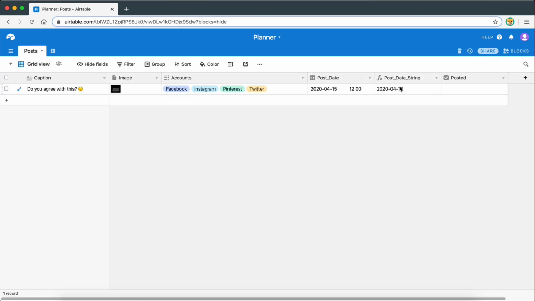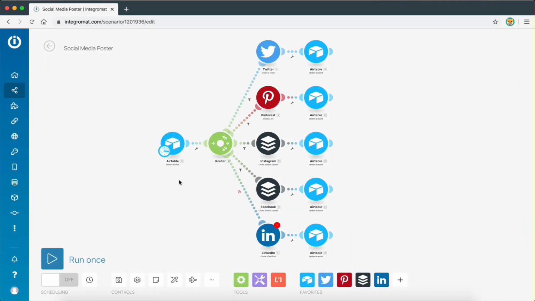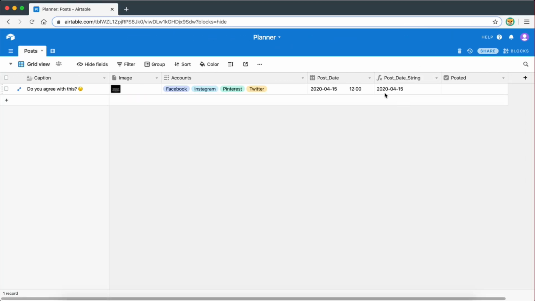So that's what this formula is basically doing. It's taking whatever is here and converting it into string format. The reason we need to do this is because later on Integromat, I'm actually gonna have a formula which requires the date to be in string format. I'm gonna show you that in a second.